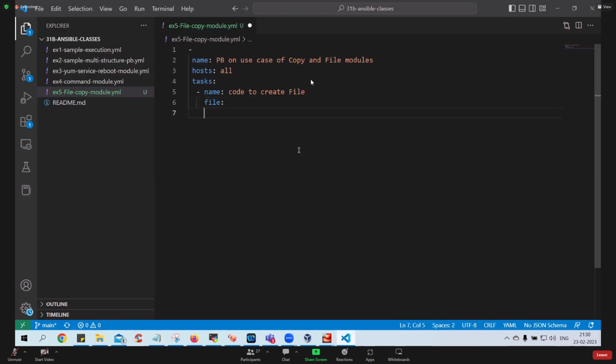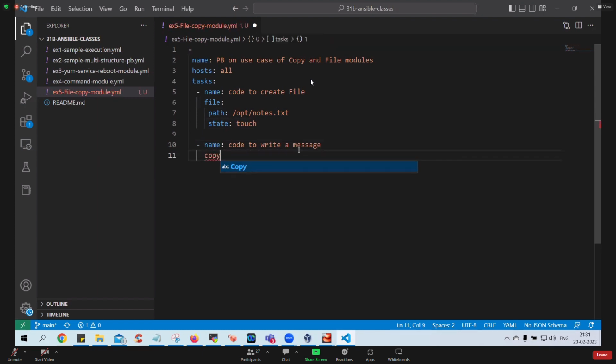So same here. First it is talking about the path. So what is our path? At /opt, notes.txt is the file. And the next, what is the state? We want it to touch. That means it will create a file. The next, name, a note to write a message. So I told you to use the copy module. There are a lot of other modules you can use, but you can try copy.